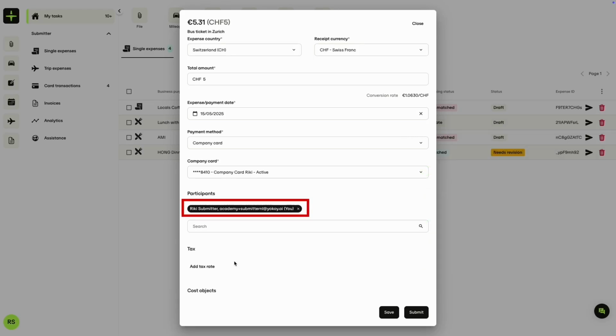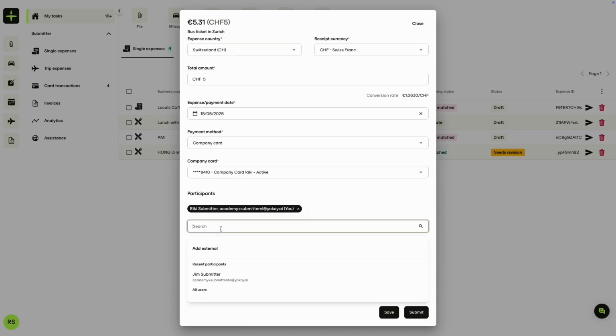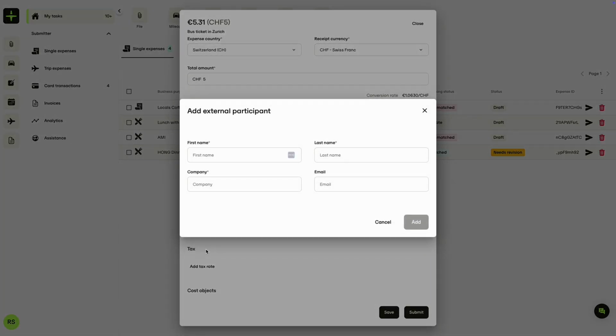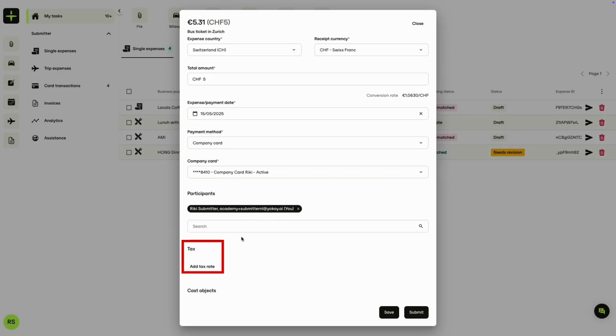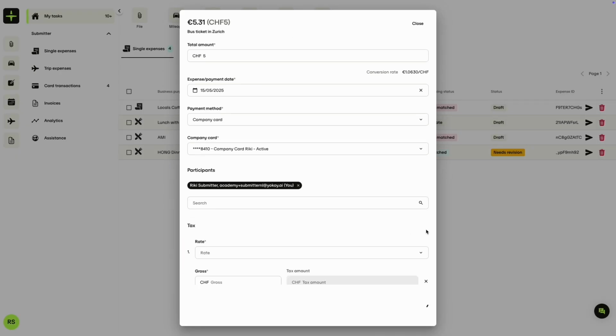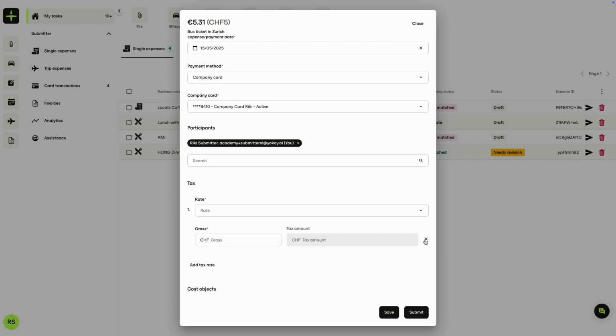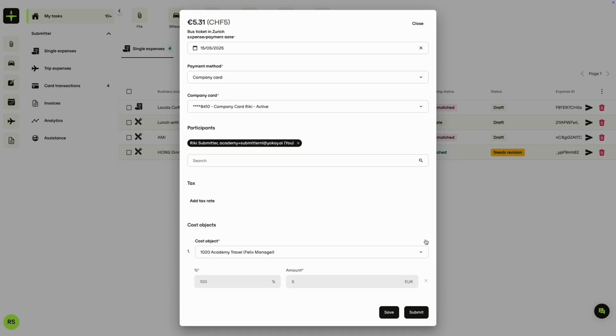You are automatically selected as a participant by default. If necessary, add the relevant participants to the expense. You can search for Yokoy users from the same company or organization, as well as adding external participants. Add the tax rate for countries from which your company can reclaim VAT. Otherwise, this can be taken care of by a finance user.